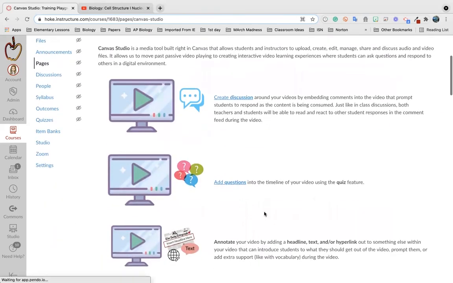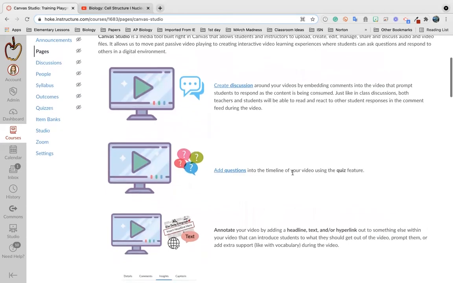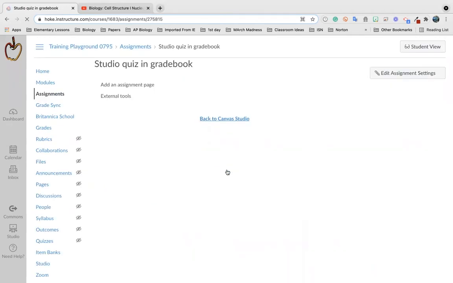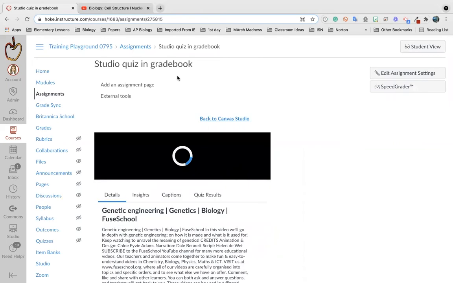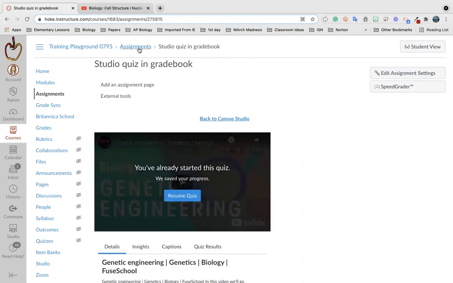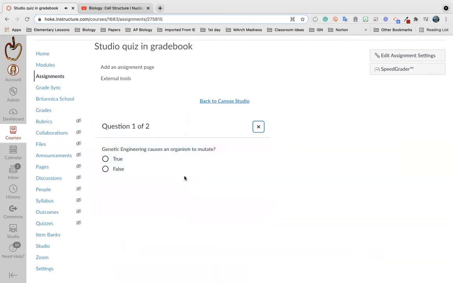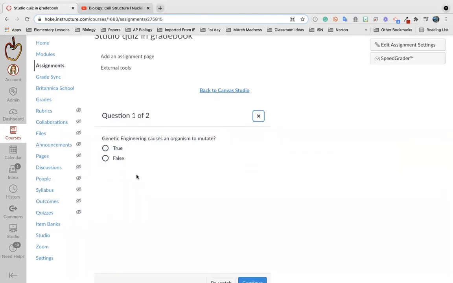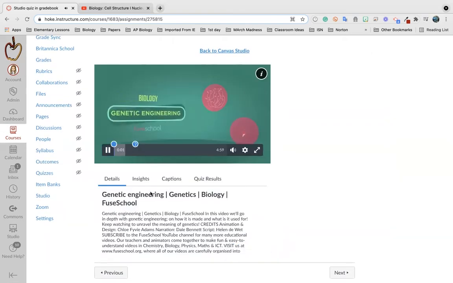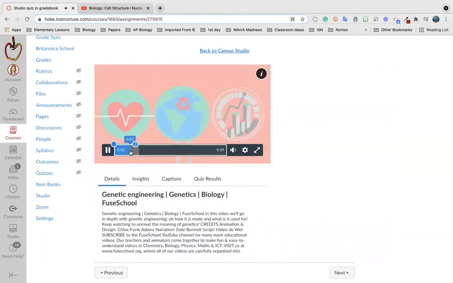You can also add questions into the timeline of your video, and that is using the quiz feature in Canvas Studio. So in order to get it in your gradebook, you would make this as an assignment. And when you get on this page, you can see there are questions right inside the video. So this might have been before the video started, you wanted them to gauge what they knew. And then they can keep watching the video, and those questions will pop up that you have embedded in here.